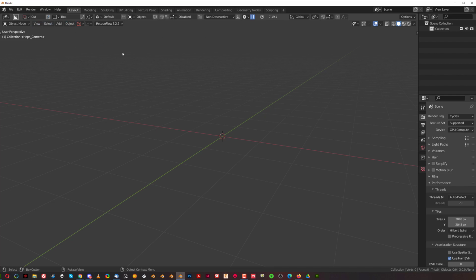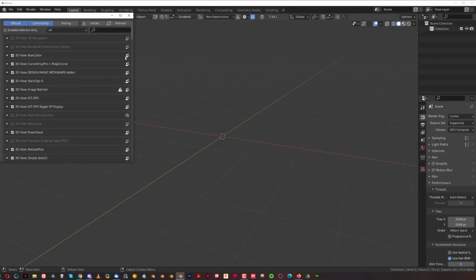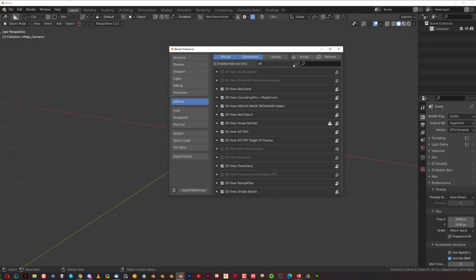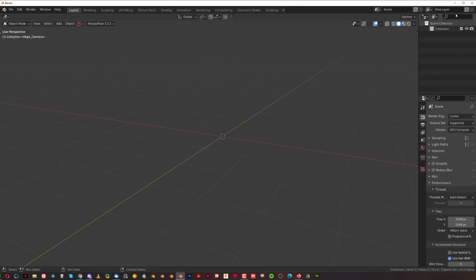I have them installed, so we're gonna start in the reverse order. I'm gonna show how to uninstall them properly. So what you wanna do is go to preferences and first untick BOXCUTTER and HARDOPS. That's uninstalling, right? You save preferences, you close the window, you close Blender, then you open Blender again.